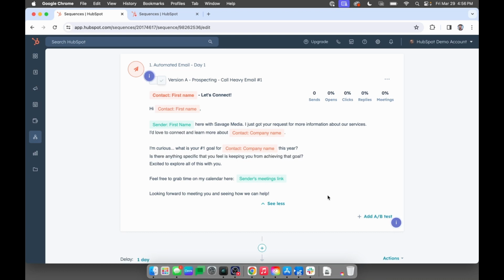A cool thing about these personalization tokens is they're not just for the contact, they're also for the sender. So if I want to create a sequence of emails and then I want to have my buddy Doug use my emails or use the sequence, or I have a whole department of sales reps that want to use these sequences, they can send this from their email address. They can send this with their meeting link.